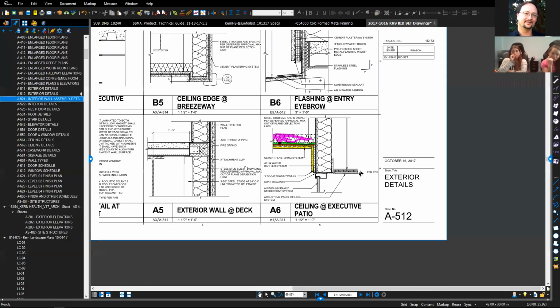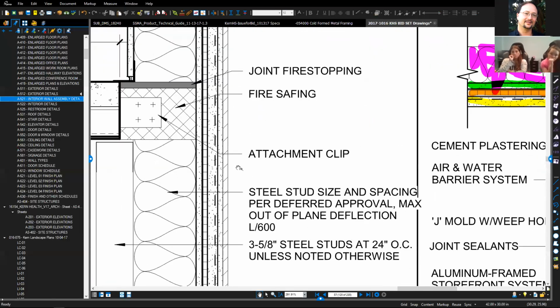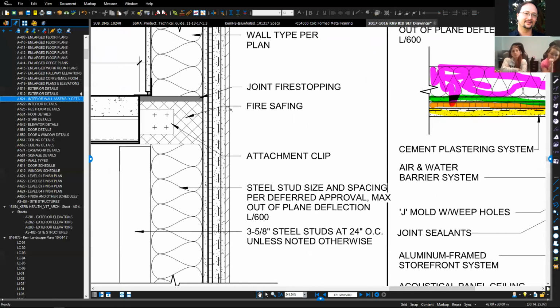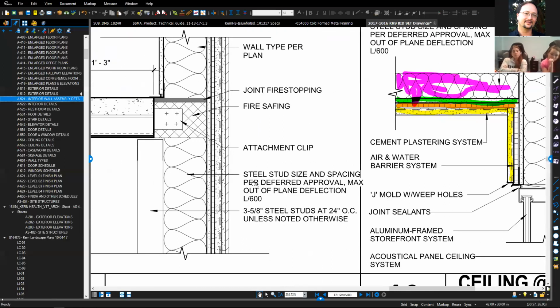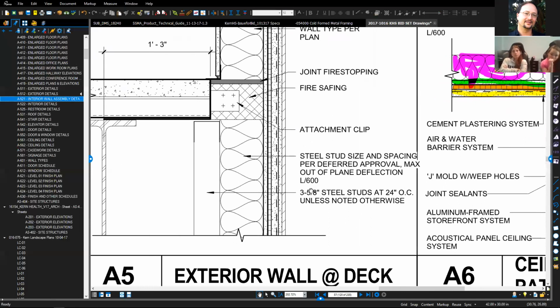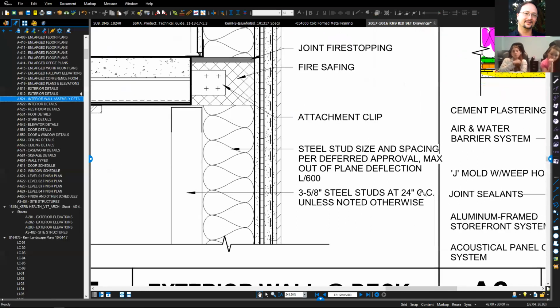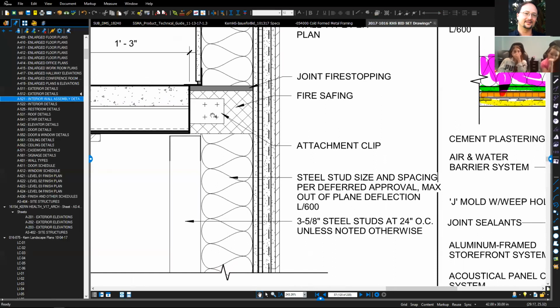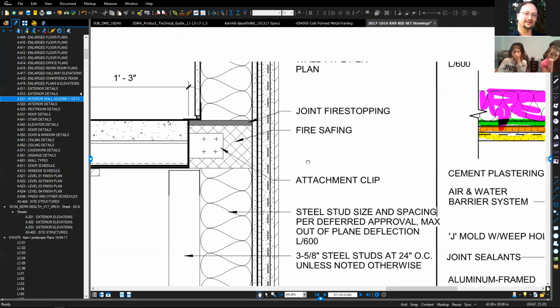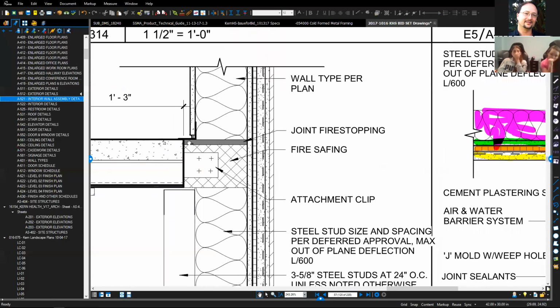So as you begin to look into the drawings, you can see what they're pointing to. It gives you a visual representation of how they want things built. In this case, they want a 3 5/8 stud at 24 on center. So we need a submittal for a 3 5/8 stud with top and bottom track. This squiggly line in here is insulation. This has an attachment clip, so we need to look at attachment clips. They want fire safing, so we need to see a fire safing. If there's joint fire stopping, that's maybe in our scope under joints and sealants.